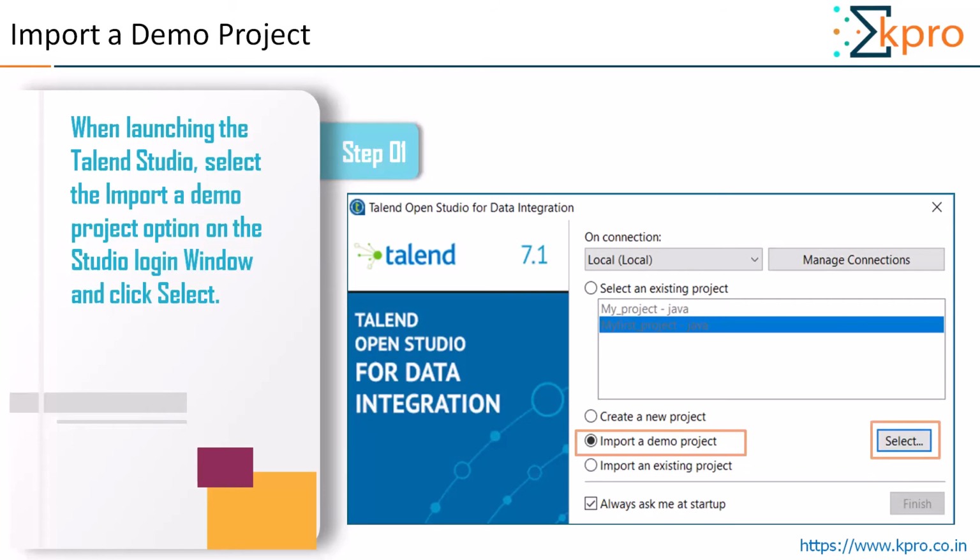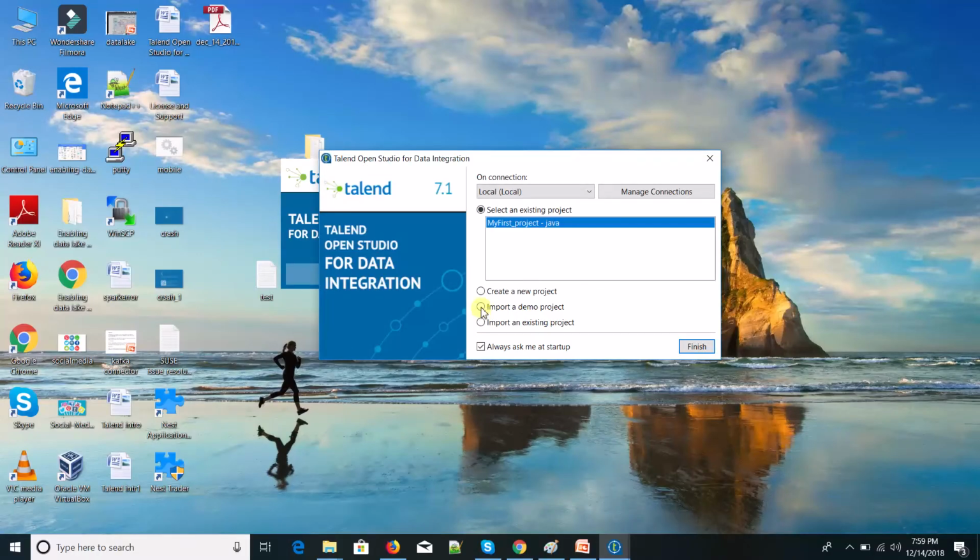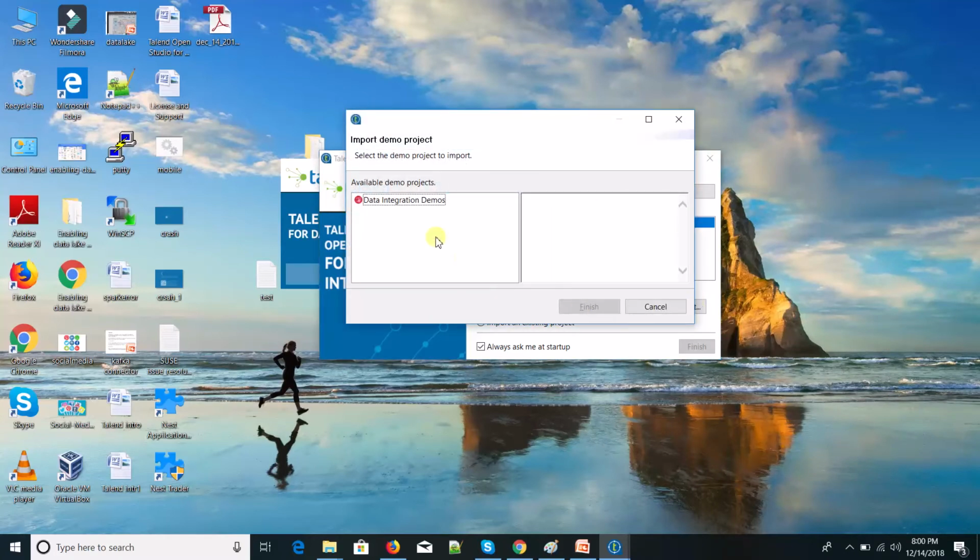Next we'll see how to import a demo project in Talend Open Studio. Here again you have to go to the login page of Talend Open Studio, and click on the Import a demo project option, which is highlighted here, and select. If you see here, this is the option to import a demo project. Click on it and click on the Select tab. Once you select it, you will be able to see the available demo projects. If you click on it, this is the project which comes as part of the Talend Open Studio software, and this is the description of this demo project.